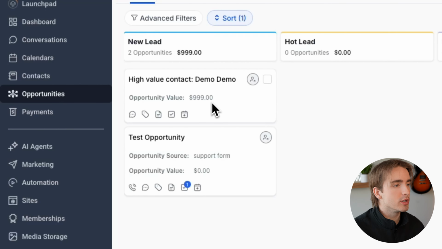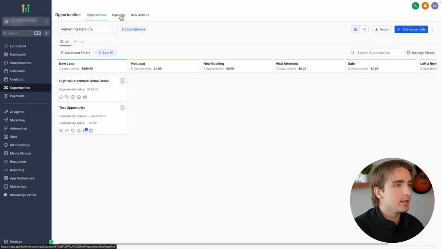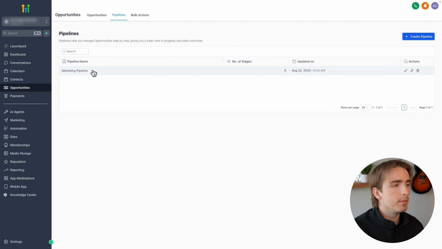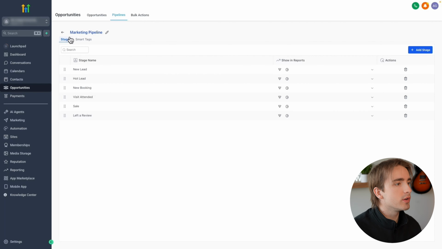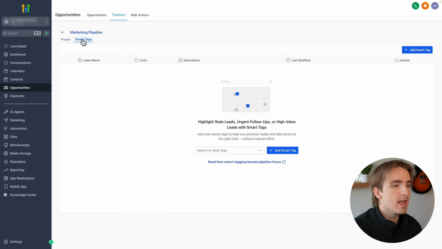In order to set up smart tags, just go to Pipelines at the top of your screen. Then under the pipeline that you're using, you can go all the way over to the right and click Edit. And then you'll see two screens here, Stages and Smart Tags. This is where we can add our smart tags to our pipelines.